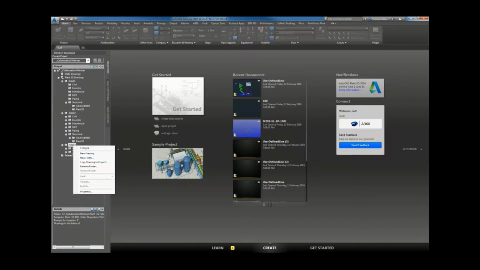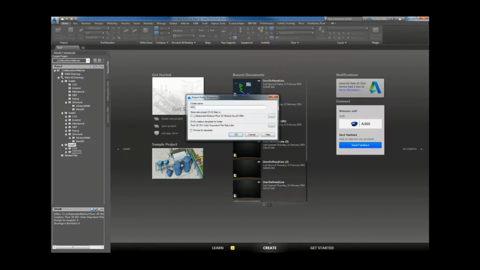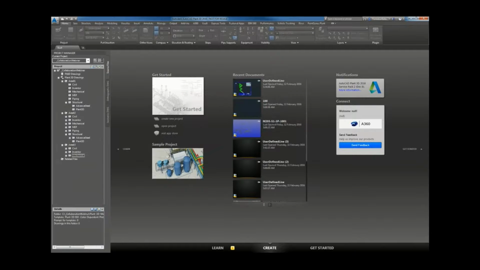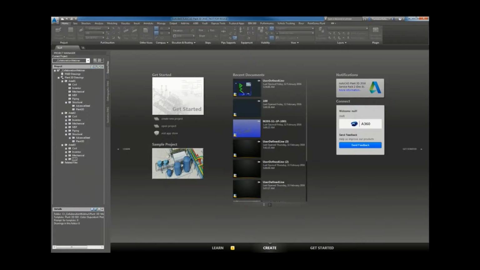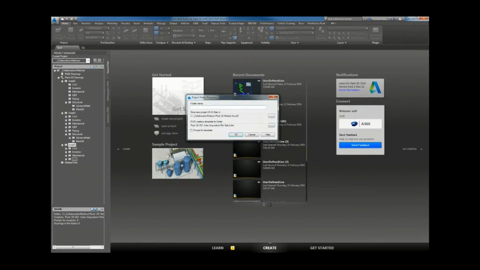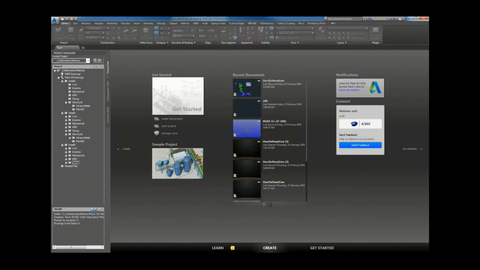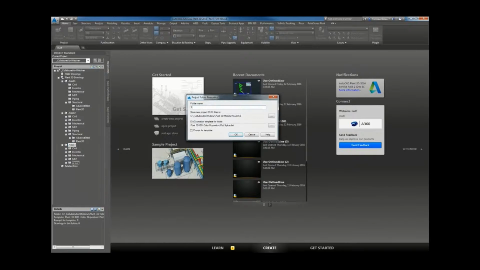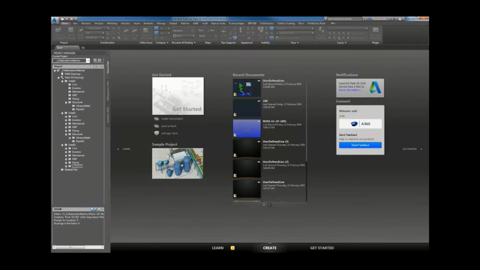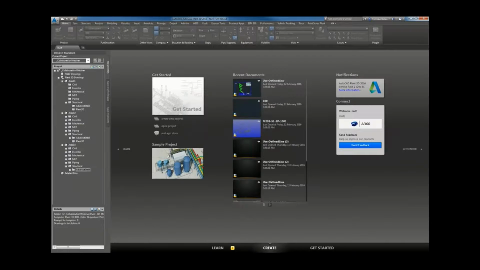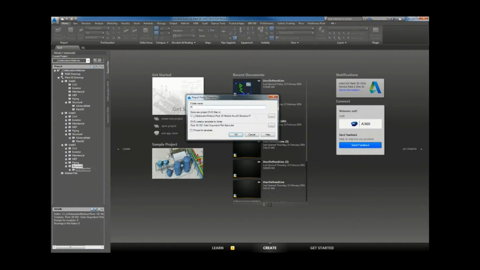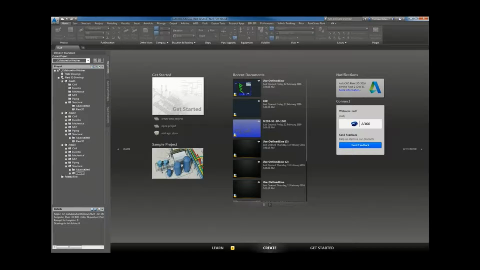Inventor, mechanical, area 3 MEP, area 3 piping, area 3 structural, and then the subfolders underneath structural. So Advanced Steel and Plant 3D. Okay. So now all of our disciplines within the project have their folders in here.